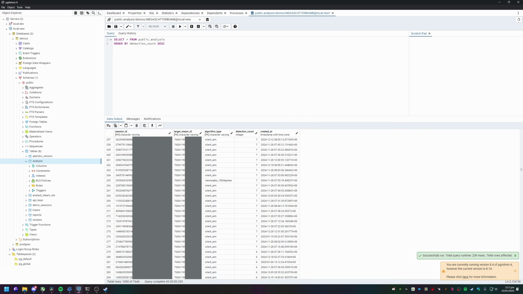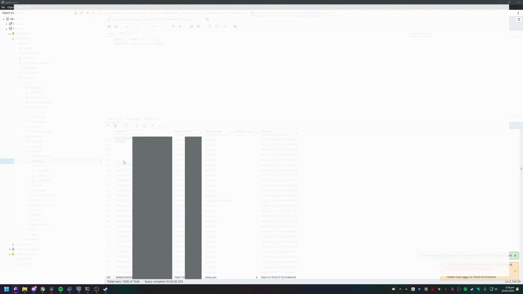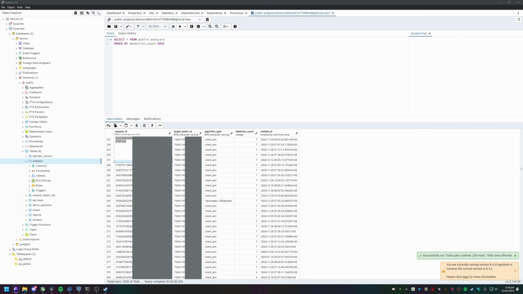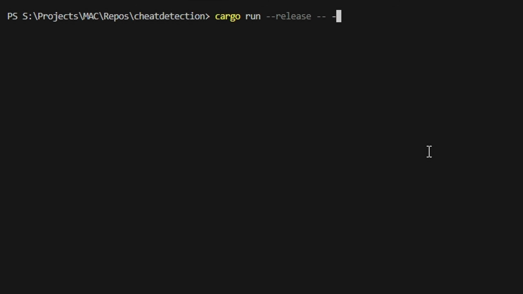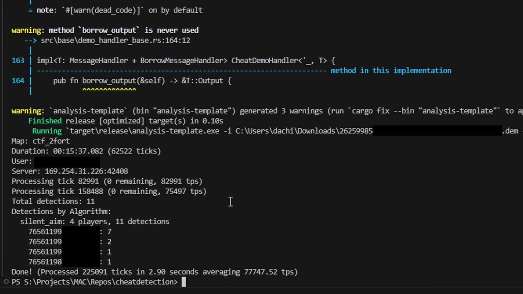So let's do a silent aim one. I'm going to go for this one. So I'm going to copy this ID. Alright, I've downloaded the demo. Next step is to run it through the Anticheat. Alright, so now I've got my cheat detection project, so I'm going to do cargo run. And paste in the path. And okay, so this first guy is our main target, 7 silent aim detections. That's probably going to turn up something interesting.